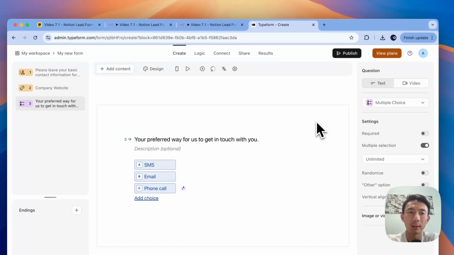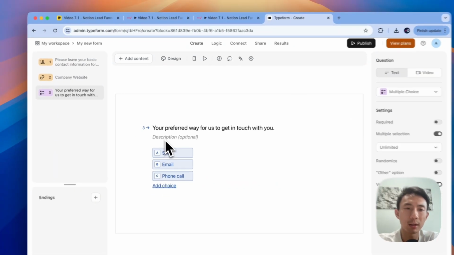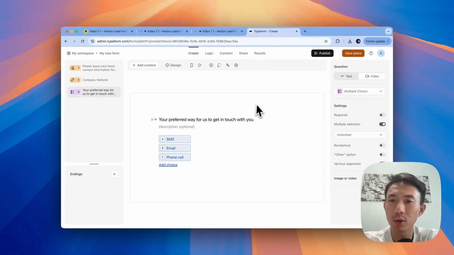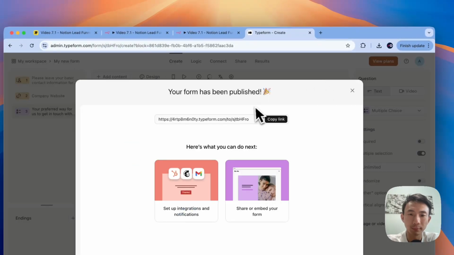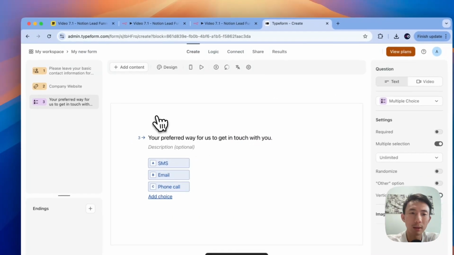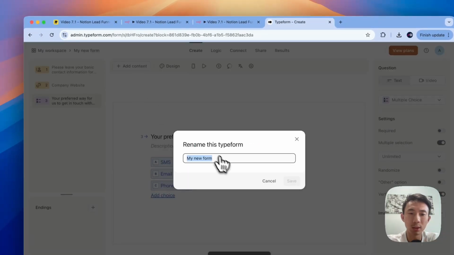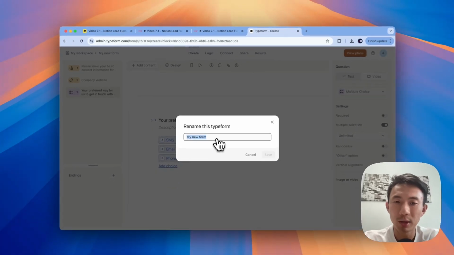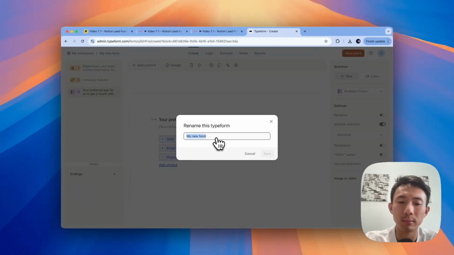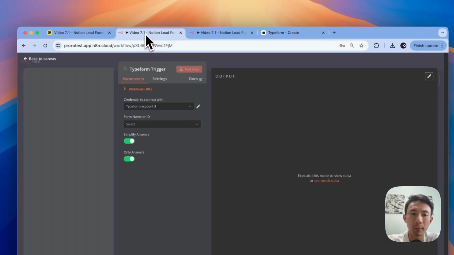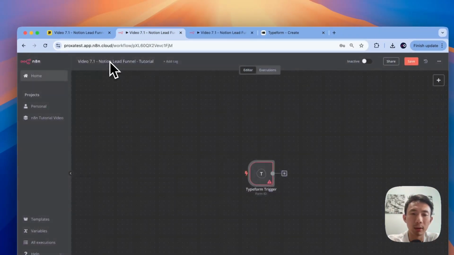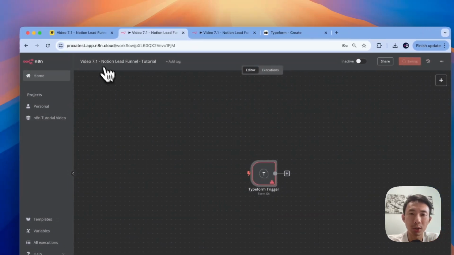Okay, so basically this is completed. It's very easy, just for demonstration, and we can publish it. All right, and what we need to do is to rename this Typeform, for example, lead magnet 1. Okay, we save it, and then we can try to save this and refresh it.